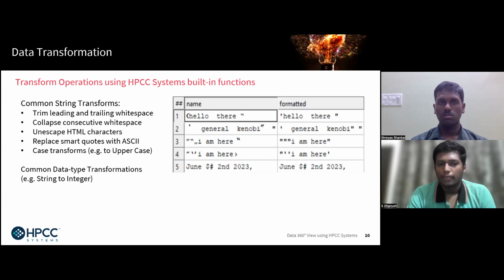So trim leading and trailing white spaces, then collapse consecutive white spaces to reduce the string length, then unescape HTML characters. So basically here we have something called special characters in HTML. For white space, it displays as &nbsp;. So these are all the characters which will be replaced by a corresponding ASCII character.